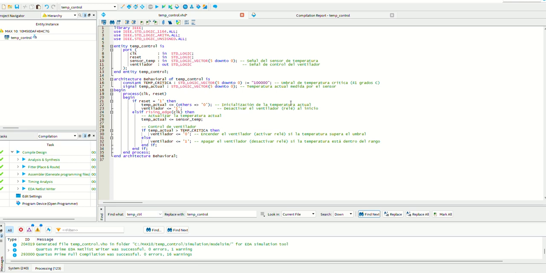And then we have the fan control. If temp actual is bigger than critical temperature, then it's going to turn on the fan. So we're sending a 0 there. And else is going to turn off the fan. And that's everything for the VHDL code. Now I'm going to explain really quick the code for the Raspberry Pi Pico using Thonny.